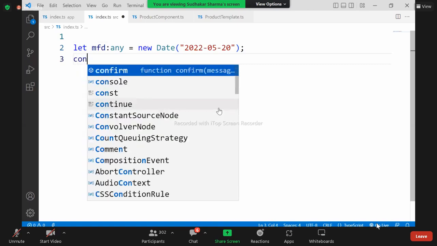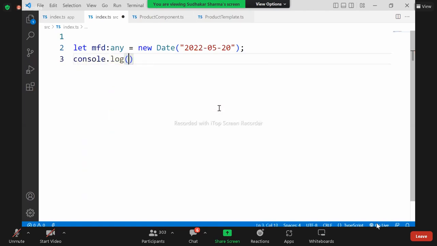That means I will use console.log and I will say weekday. On which weekday it was manufactured, I want to access that. Then how to access the weekday?